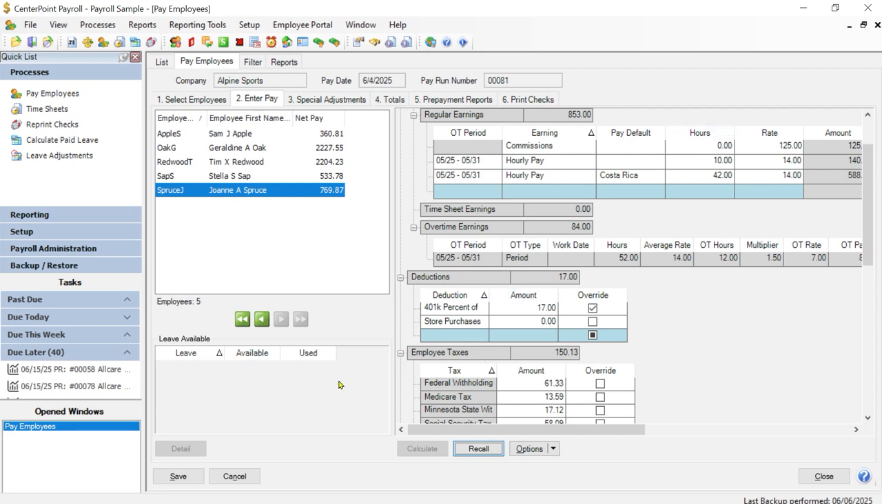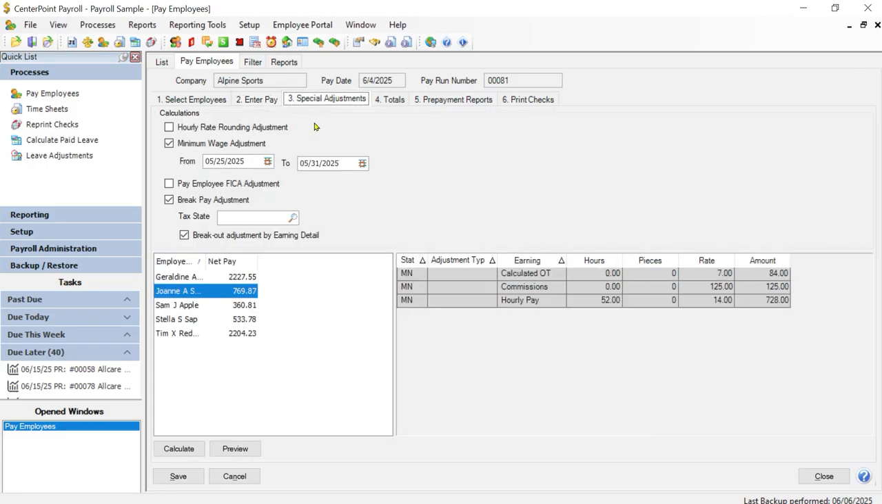Okay. Once you're done entering in all of the earnings here, you're ready to move on to the special adjustment screen. There are a number of special adjustments that can be done here, and there are separate videos on each one of these special adjustments. So we'll just briefly talk about them. One is an hourly rate rounding adjustment. The next one is a minimum wage adjustment for those of you who have piece rate workers. You need to at least pay them minimum wage, and for tips.